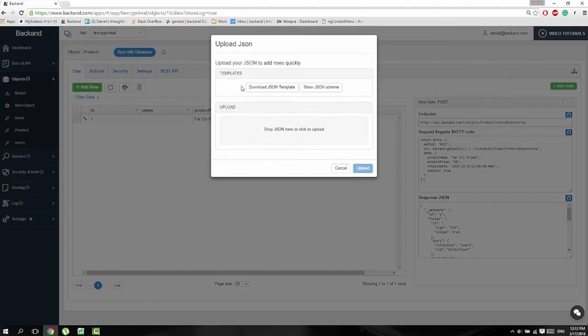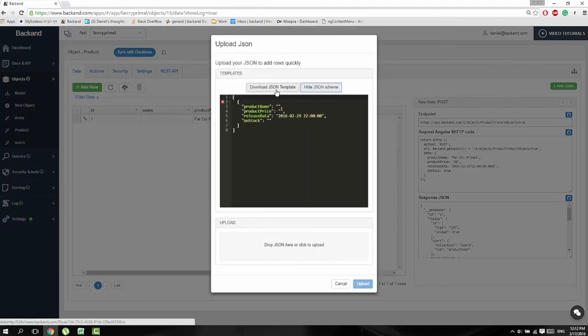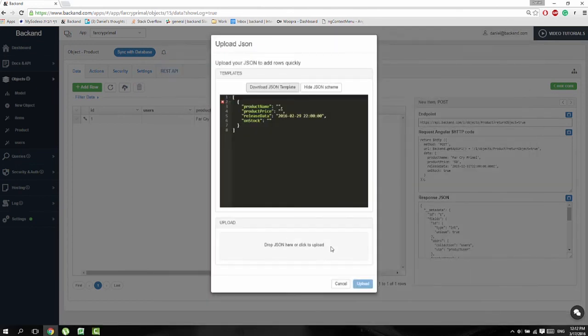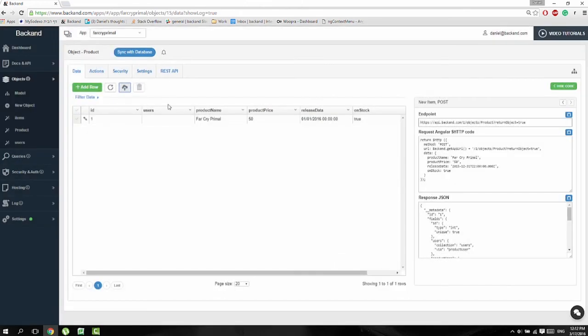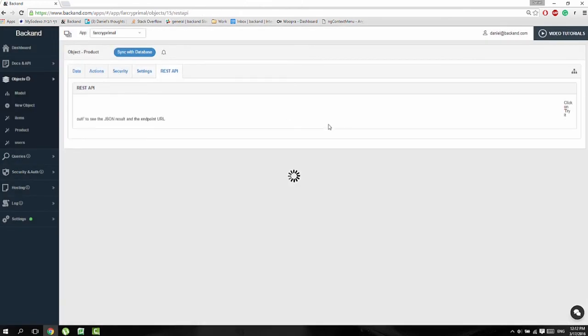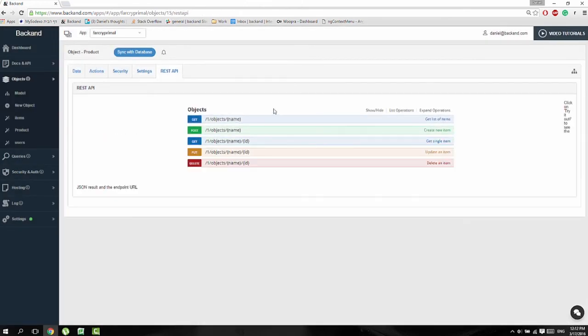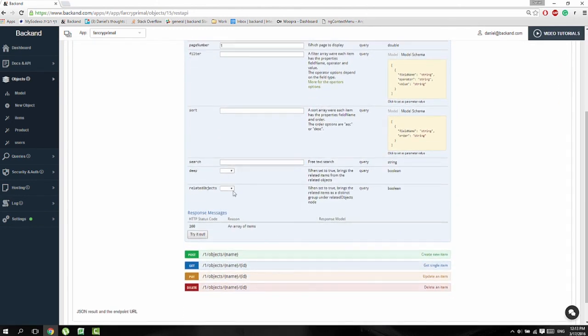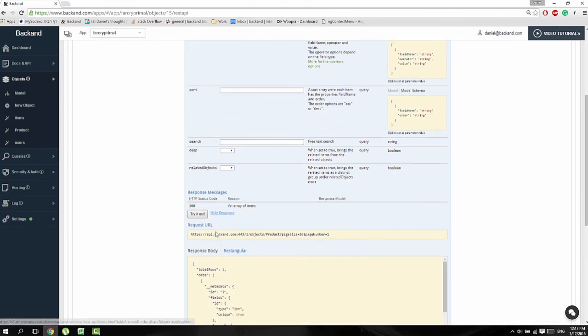You can also obtain a JSON schema for your object, which you can use to upload objects in bulk with an easy-to-use template. Backand also provides a test bed for every object in your system. This allows you to very quickly test each of the available HTTP verbs for your object's RESTful endpoint.